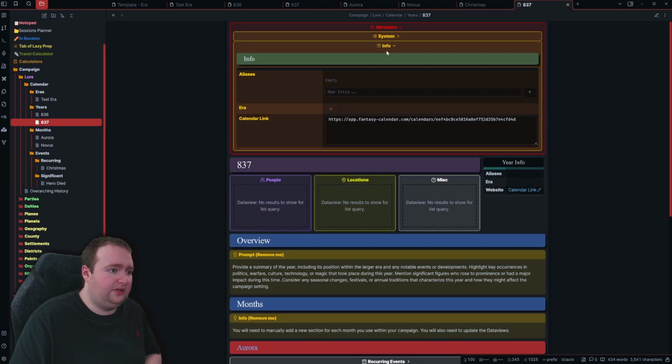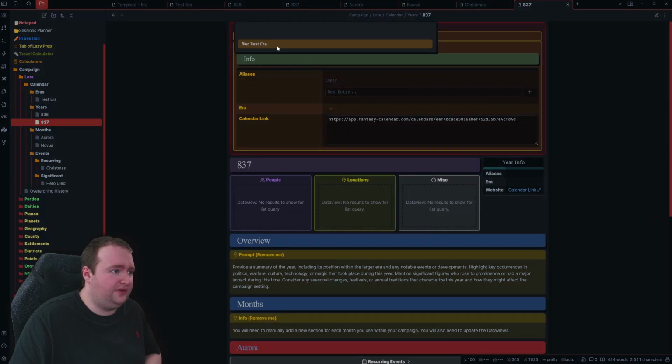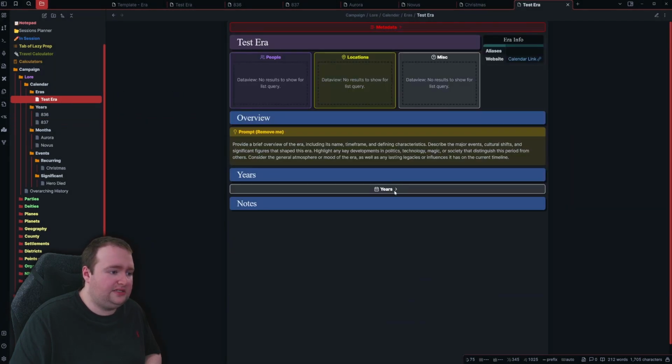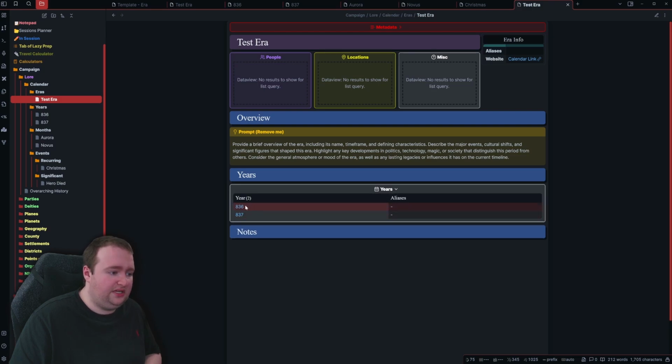And then what we'll do again is just very quickly do the same for this year as well. And then if we go back up to the era and see what years are included, we'll see that the years 836 and 837 are included in here, which is amazing. So we can start listing out exactly what years are included within the era.